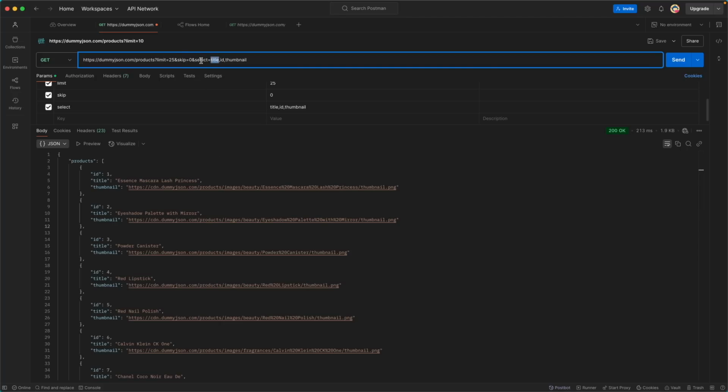Anyhow, the ability to skip is important for pagination and for infinite scrolling. And DummyJson gives us that ability. And if you're using this for a production application, obviously you need to have the backend developers build in the ability to skip in the query string param.